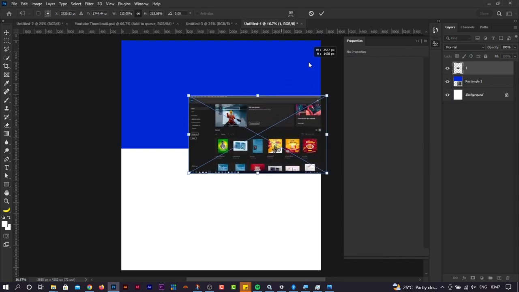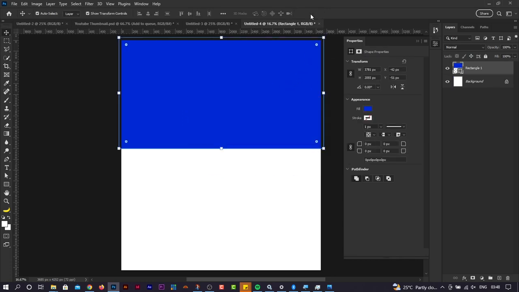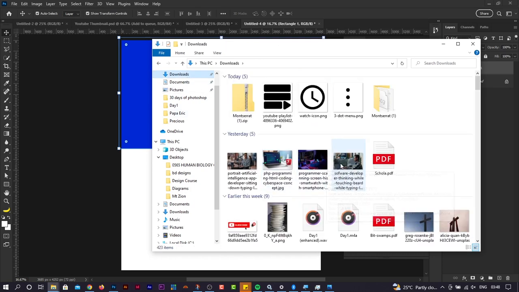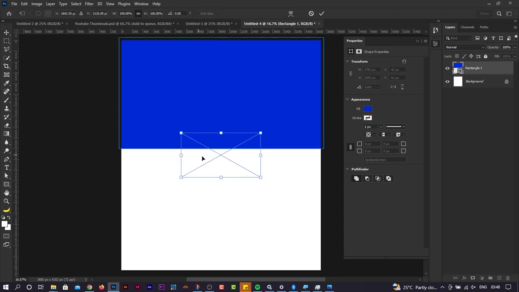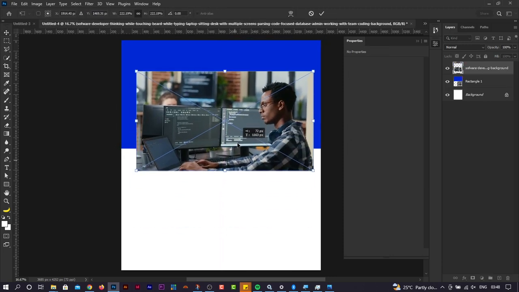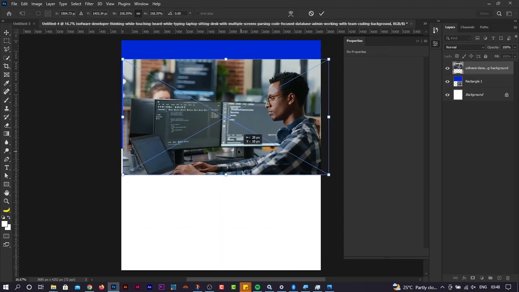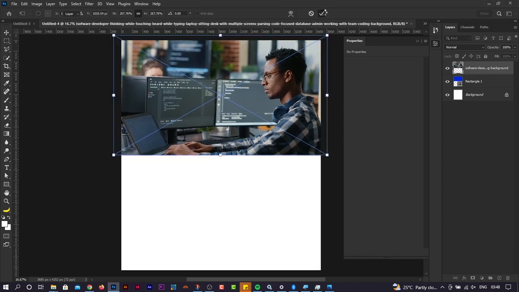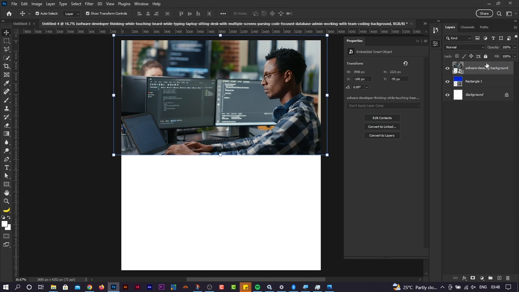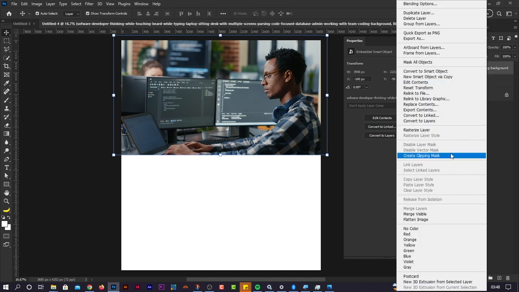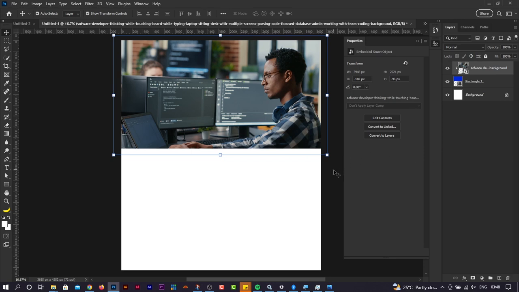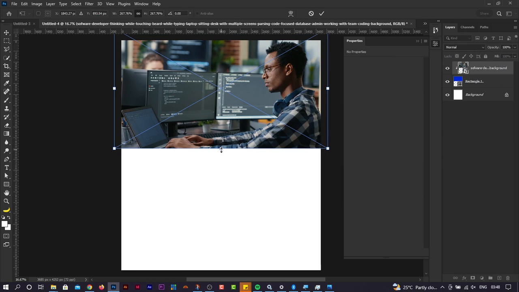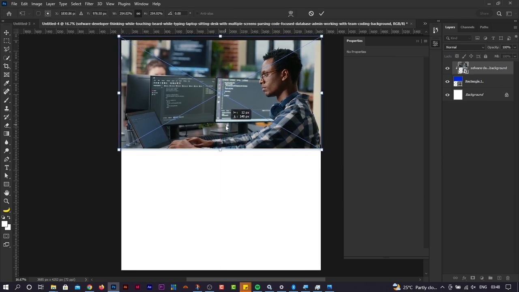This quality is too low, so I won't accept that. I'll look for something else, a different picture. I think I like this one, so I'll drag this one in here and make it big like so. Okay, I think I like this, so I'm going to accept. Then what do we do again? Exactly, we create the clipping mask. So right click on it and create clipping mask. So this particular image here is restricted to what? To the shape. Exactly, right?